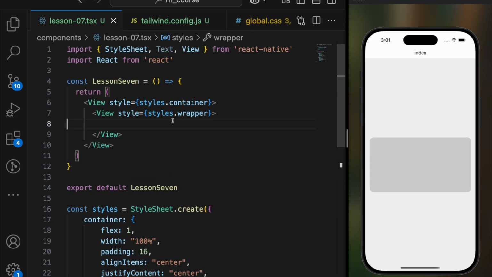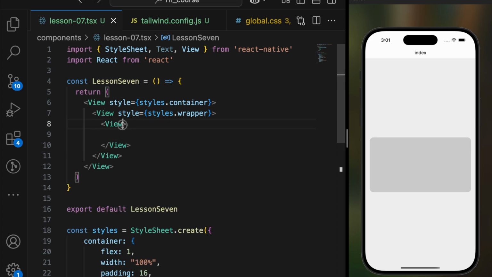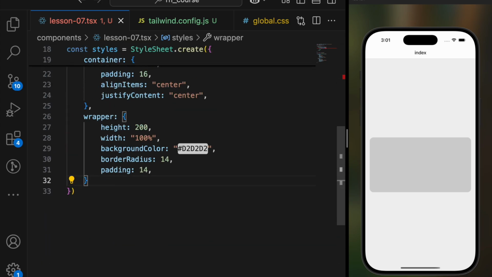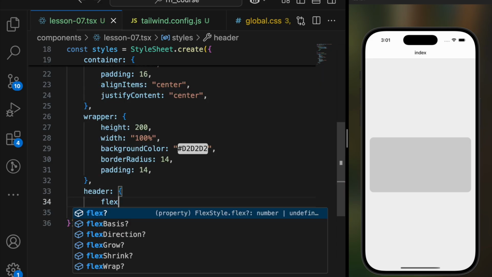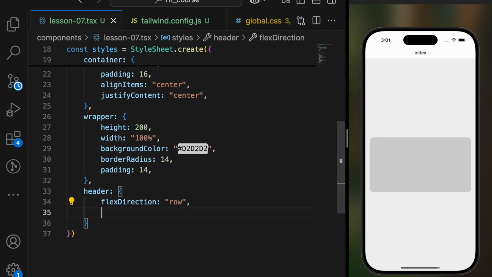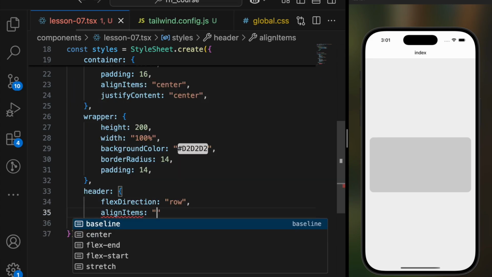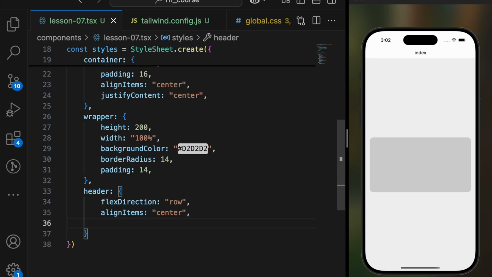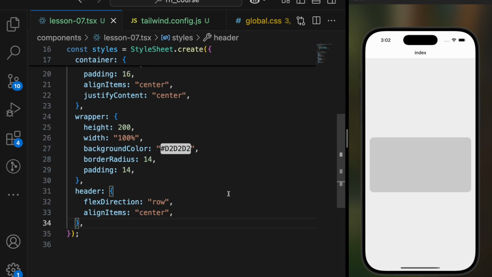Okay, now we're going to create another view inside it, and let's style it. Let's see, styles.header like this. Come over here, and then let's style the header. Let's say flex direction should be row, align items center like this. Good, I think this is fine for now.